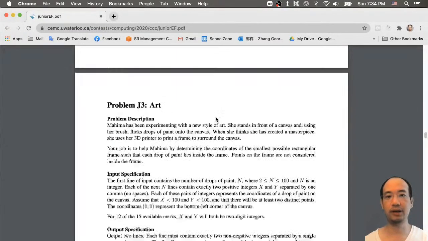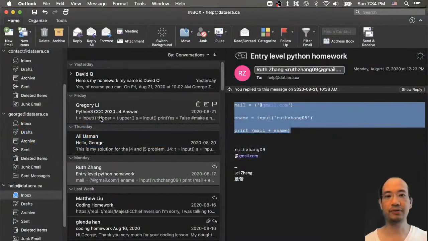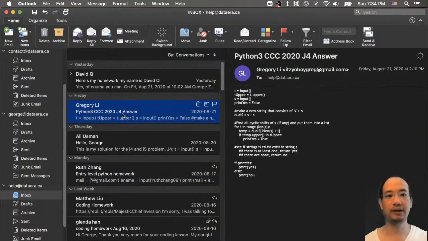I also have another student who emailed me the answer for J4. So I'm going to show you how it works and show you the code, and see if you can catch what they mean in this lesson.